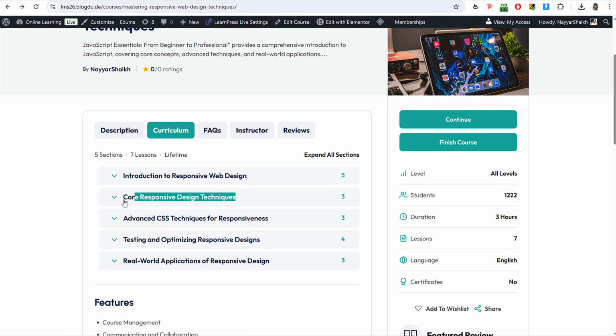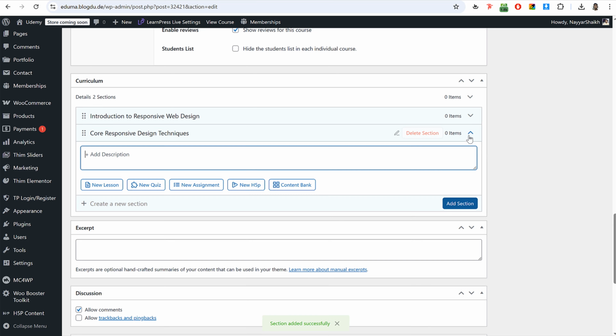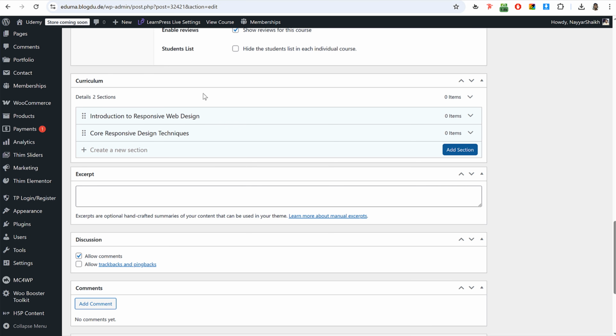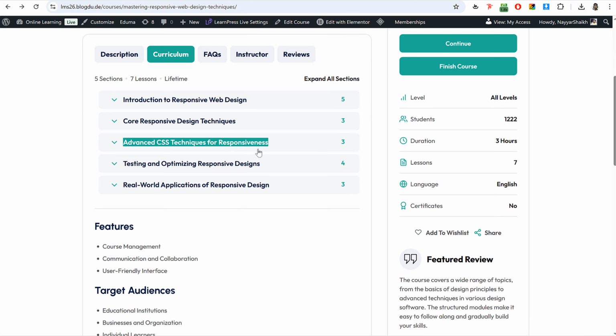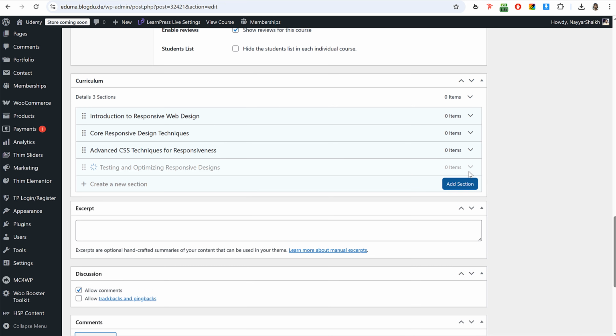For the second section, I'll name it Core Responsive Design Techniques. So add a title, click on add section. For the third section, we'll name it Advanced CSS Techniques for Responsiveness. Then we have Testing and Optimizing. So like this, you can add as many sections as you want.